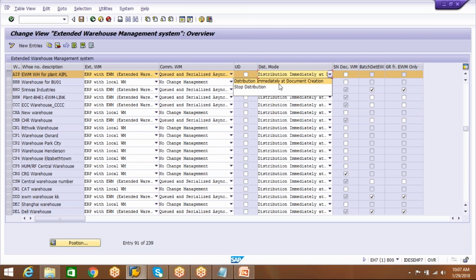Two options are distribution immediately at document creation. That day we saw one of our test inbound deliveries: once I saved that inbound delivery, it was automatically distributed to the EWM system. That is happening through this only. The other option is stop distribution.